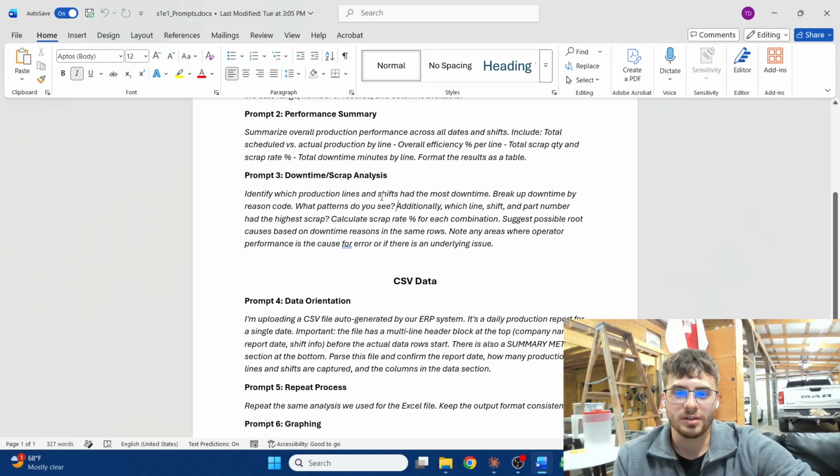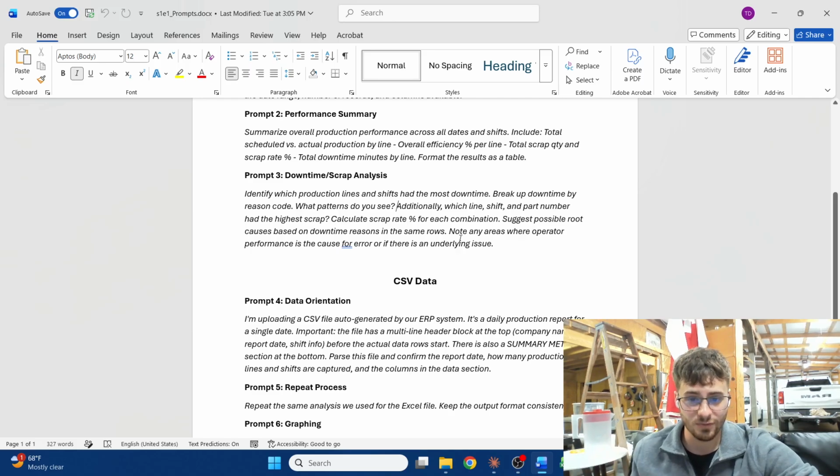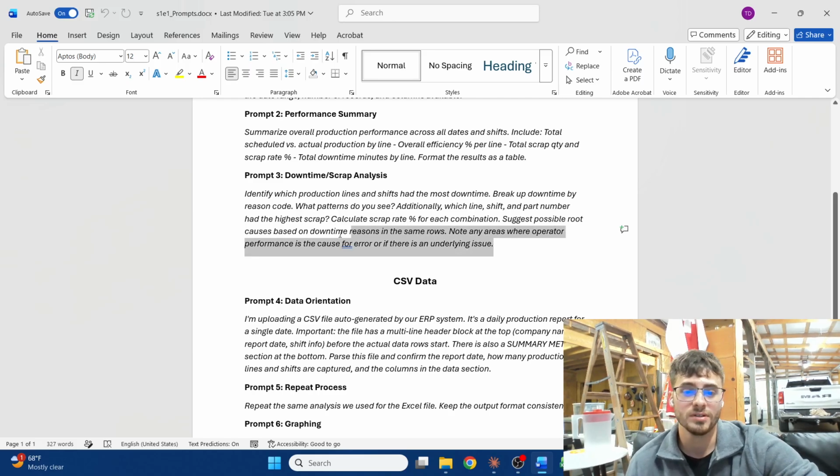Identify which production lines and shifts had the most downtime. Break up downtime by reason code. What patterns do you see? Additionally, which line, shift, and part number had the highest scrap? Calculate the scrap rate percentage for each combination. Suggest possible root causes based on downtime reasons in the same rows. Note any areas where operator performance is the cause for error, and if there are any underlying issues.